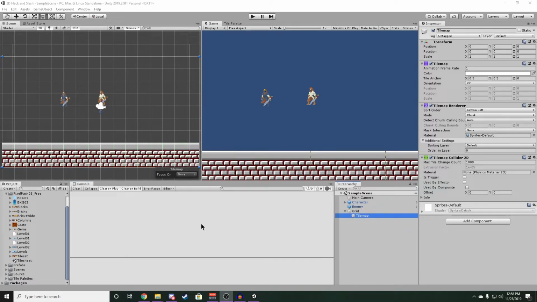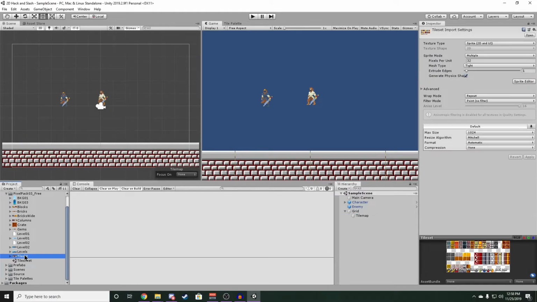One easy way to fix the tearing without having to redo your whole tile set is to select the tile set and set your pixels per unit 1 pixel smaller than the tiles on your sheet. And since this sheet is 32 by 32, I'm going to set the pixels per unit to 31. Now if I click apply, we'll see that the tiles get slightly bigger, but the tearing has gone away.